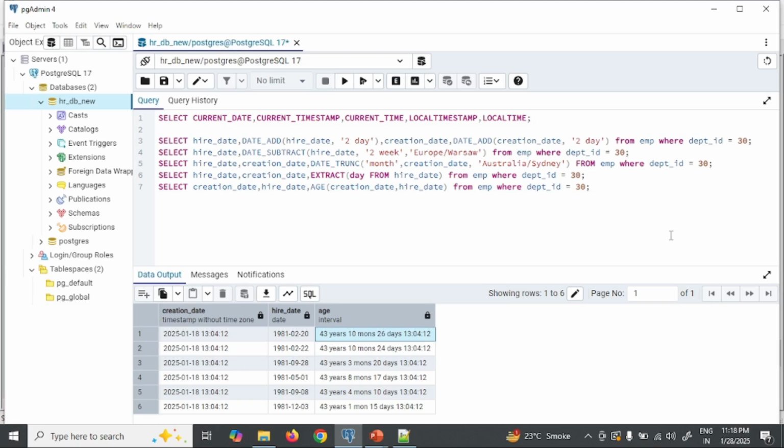These are the different date functions which we use in our regular activities. We have many different date functions, and you can walk through the date functions documentation. Hope this session is helpful for you.